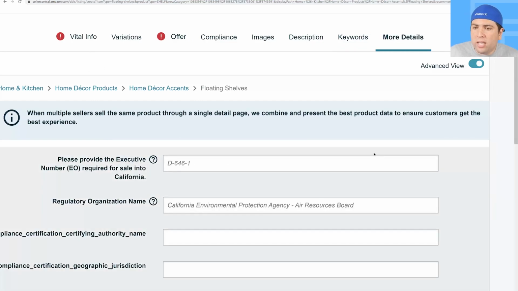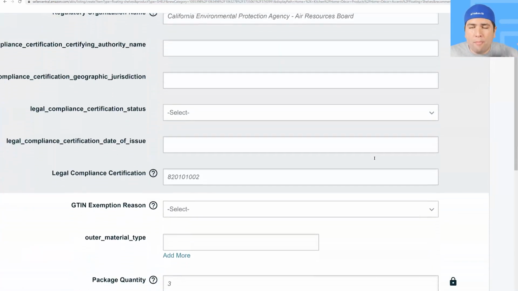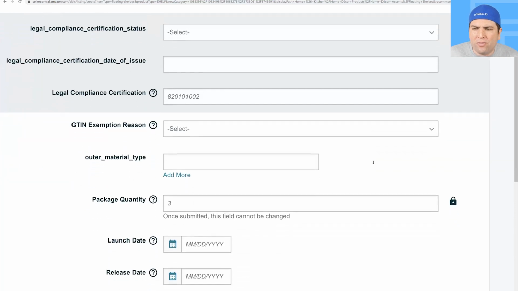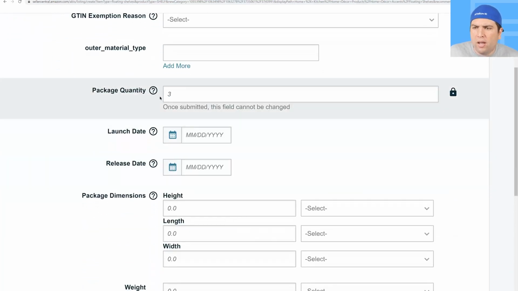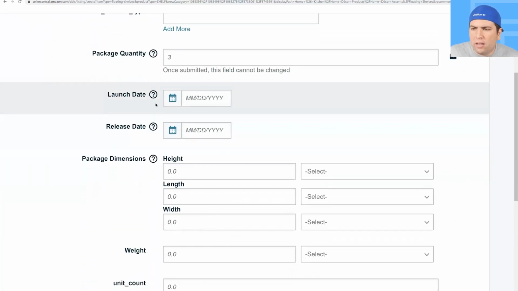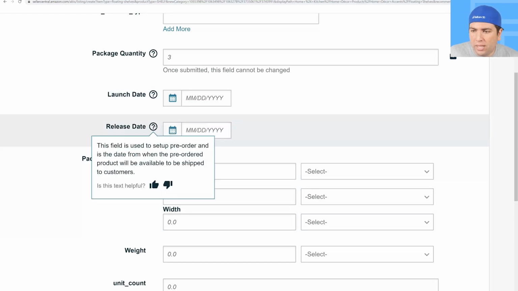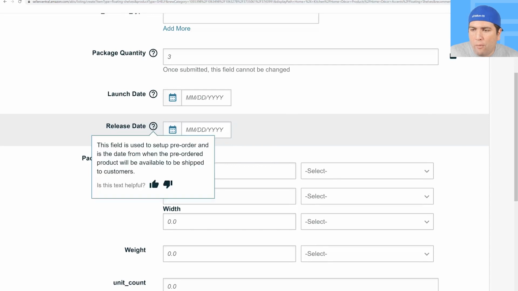Under more details, again, these are a lot more of the different categories, subcategories of different fields that you might have to put in here, package quantities. There's that launch date. This is when customers will start viewing that product. This was actually the one that I was talking about that you need to set into the future what your launch date is, and the release date as well. I wouldn't do this because this is kind of like for pre-orders. You probably don't want to do pre-orders for your listing.